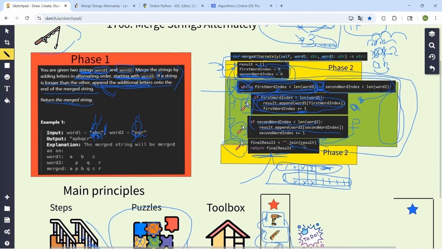And here we already convert our list using this join result construct. We convert it into a string. Because we need to return a merged string, and this string is what we return. That's the logic here. Let me summarize it briefly once more.